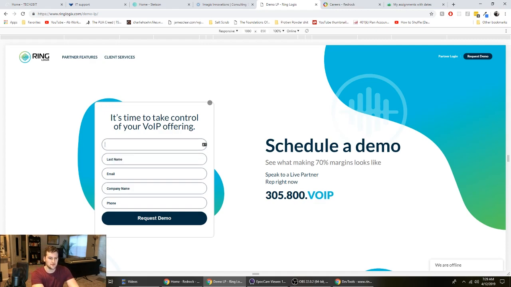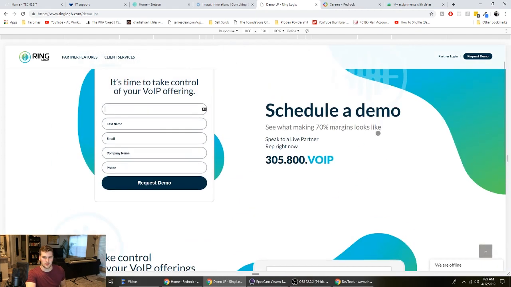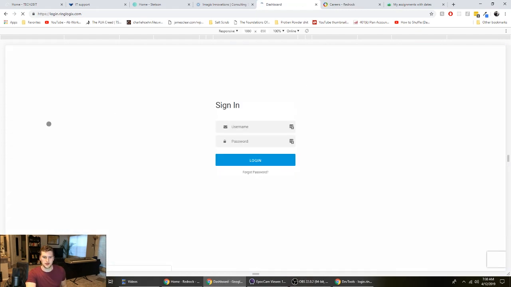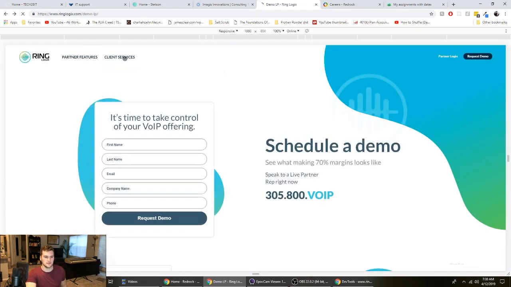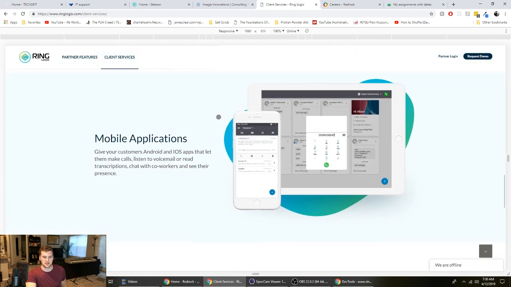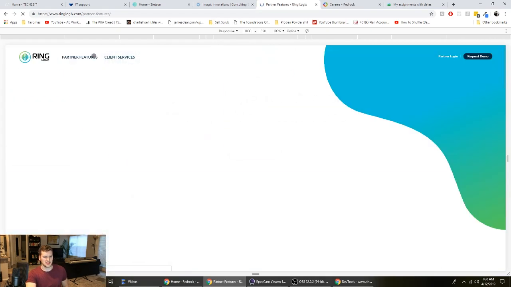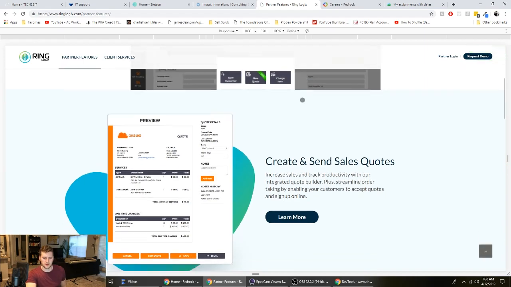So you fill out stuff, and it basically redirects you to a form confirmation page that confirms that you submitted it. Partner login, I didn't build that. Client services, just more pictures, and basically their whole website's just trying to get you to fill out that form. Which I guess is the point of a lot of websites.